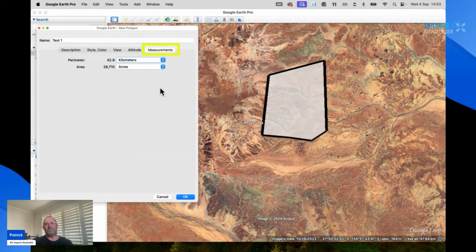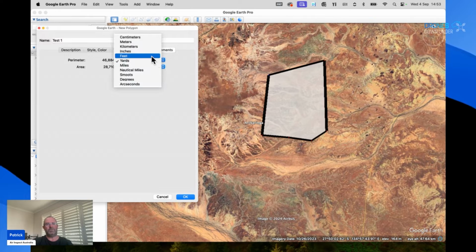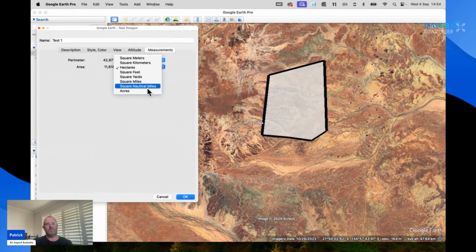You can also see some measurements. So the perimeter, you can change that from kilometers to meters to yards, whatever works for you. And the area, we can have that in acres or square feet or hectares. We'll leave it in acres. And at this point, this is your simple polygon created.